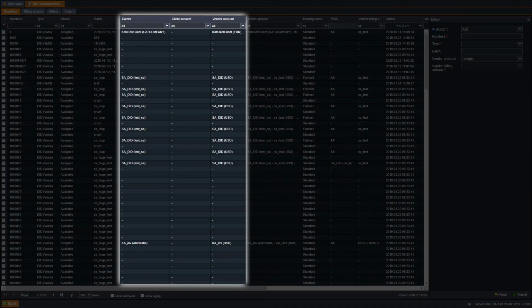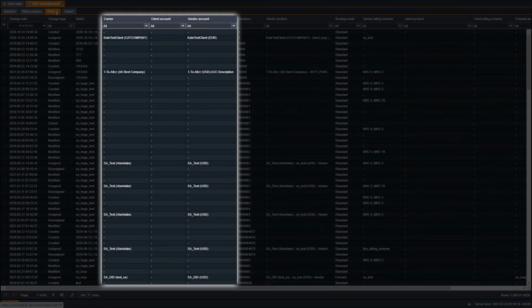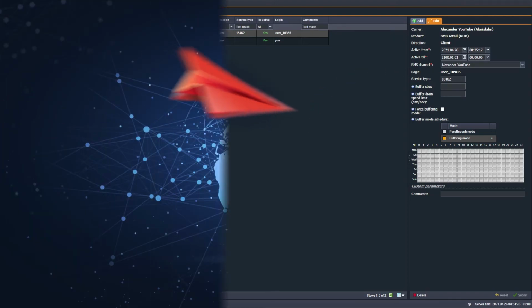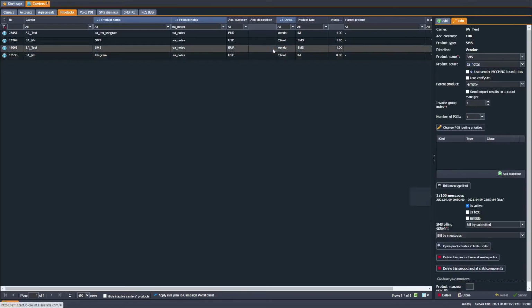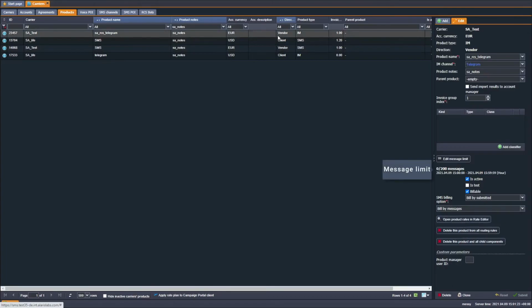The carrier and account columns have been added to the numbers and history tabs of the DID management interface. The login column has been added for the Carriers SMS POI interface that shows the login info from the SMS channel. Earlier, when a message limit was added for a product, the current traffic consumption was not shown in the product details for vendor IM and SMS products. Starting from this version, it will be displayed correctly.